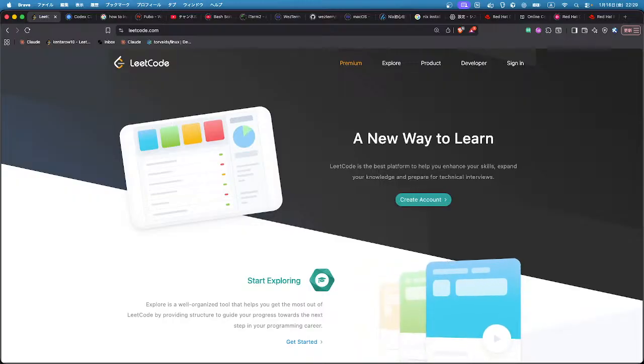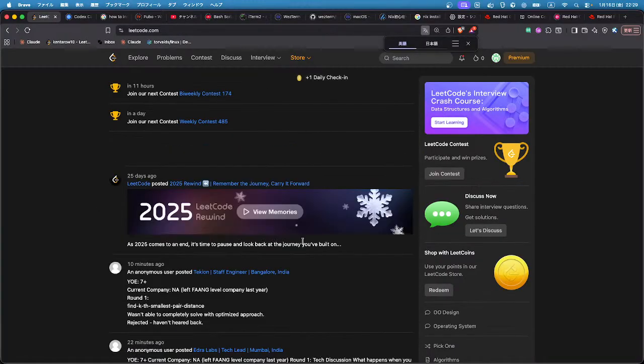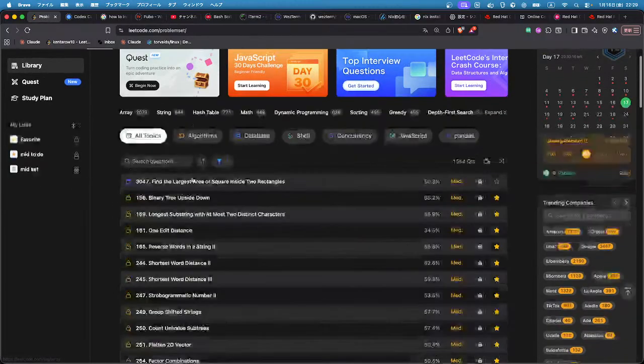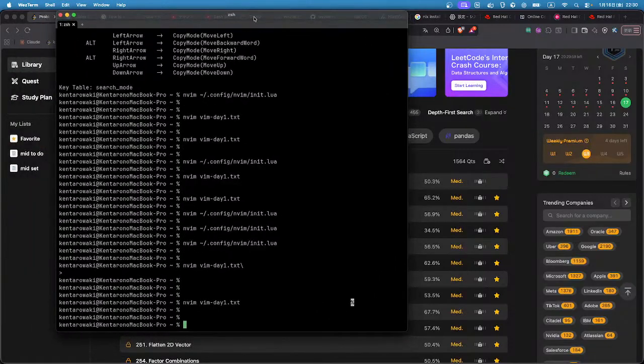Okay, and so I'm going to solve a LeetCode problem, and yes, but I want to try something new from today. It is to try a new editor called NBeam.